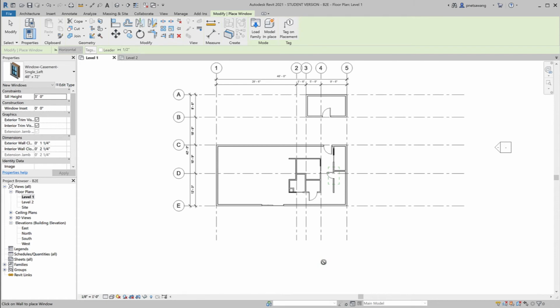Now, since I want the head height for the door and the window to all match at 8 feet, before I place the window, I want to make sure that my head height is set to 8 feet. And if I scroll up, the sill height now is 2 feet, which if you check it against the PDF files, you will see that it matches. So I'm going to place this window over here, roughly over here.